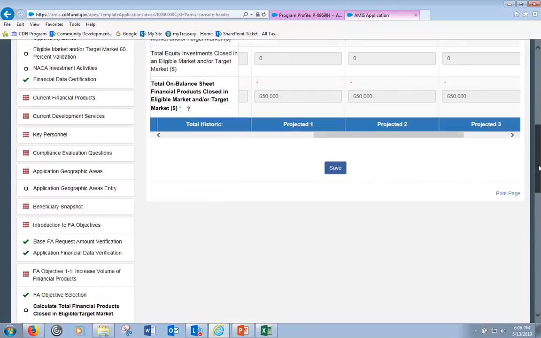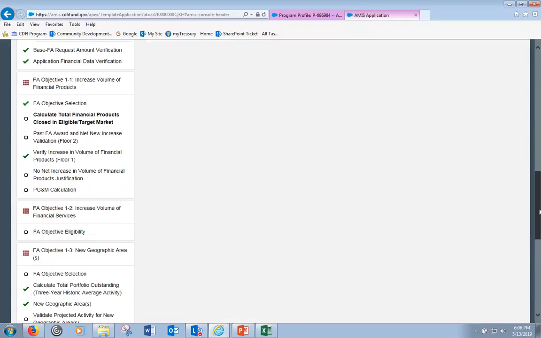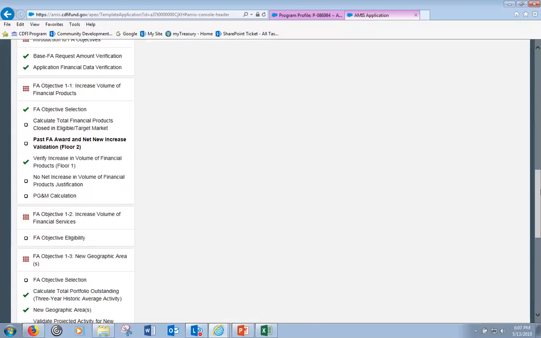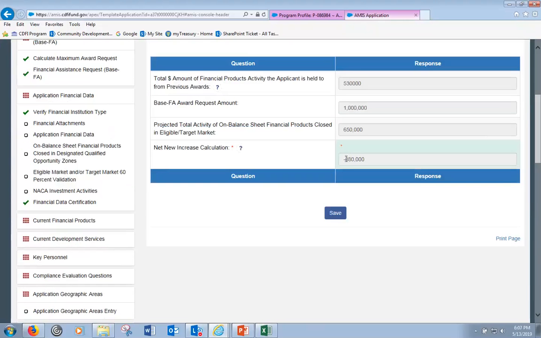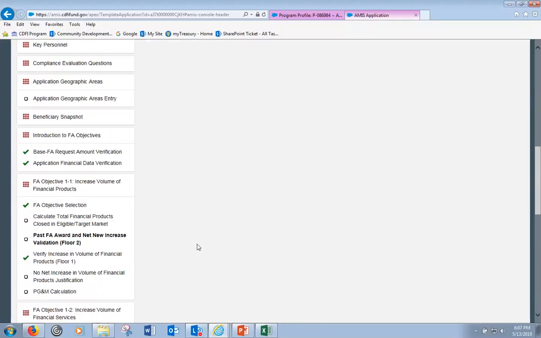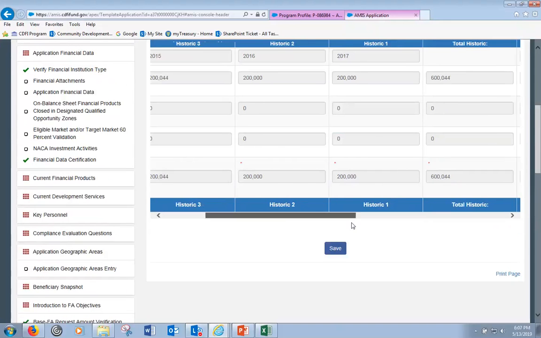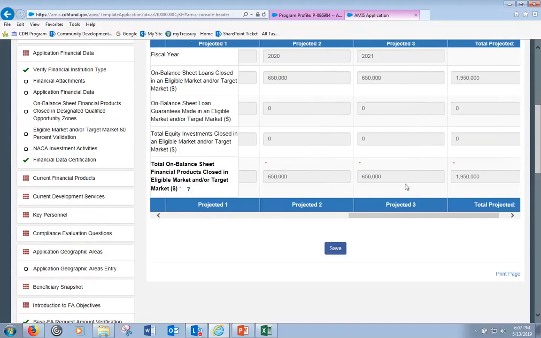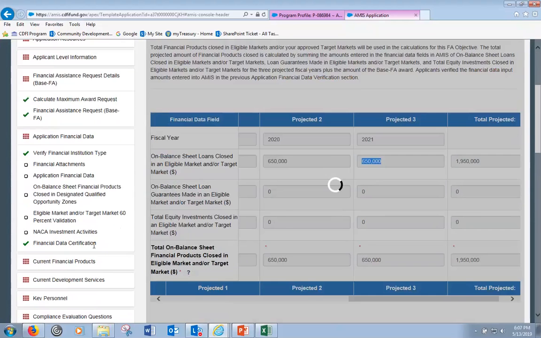And so for this data, again, if I just jumped over to my floor 2 calculation, or my floor 1 calculation for that matter, I still get a negative number, even though I've updated and validated the application financial data input, and I've validated it here on the introduction to FA objective. The really critical step is on my total financial products closed in an eligible market. Again, I referenced that the green check mark is gone. It's because these two fields have new data. So I need to save that. And I save this page.